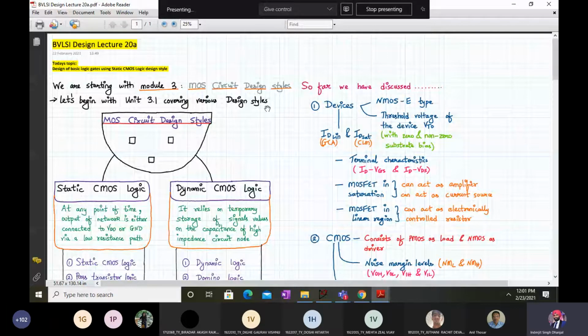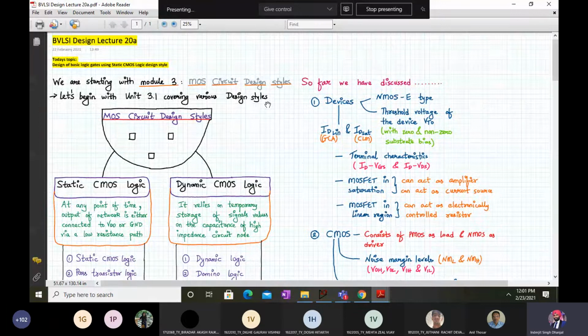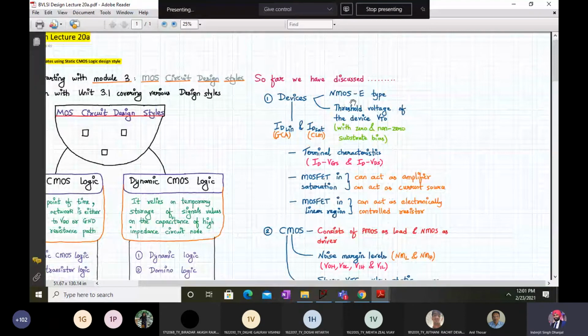It is unit 3.1, covering the various design styles. Let us first give a one-minute summary of whatever we have discussed so far, then we'll go on to module number 3, unit number 3.1.